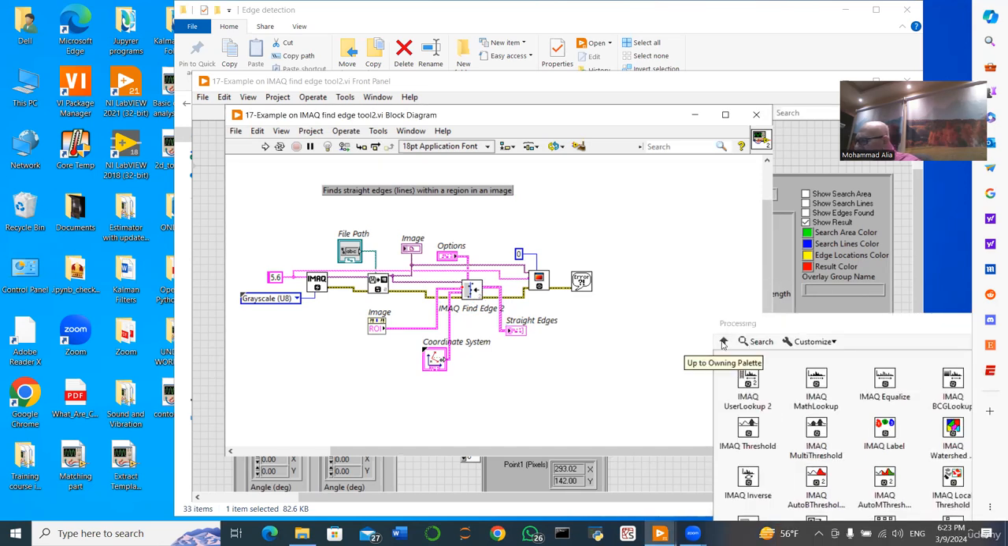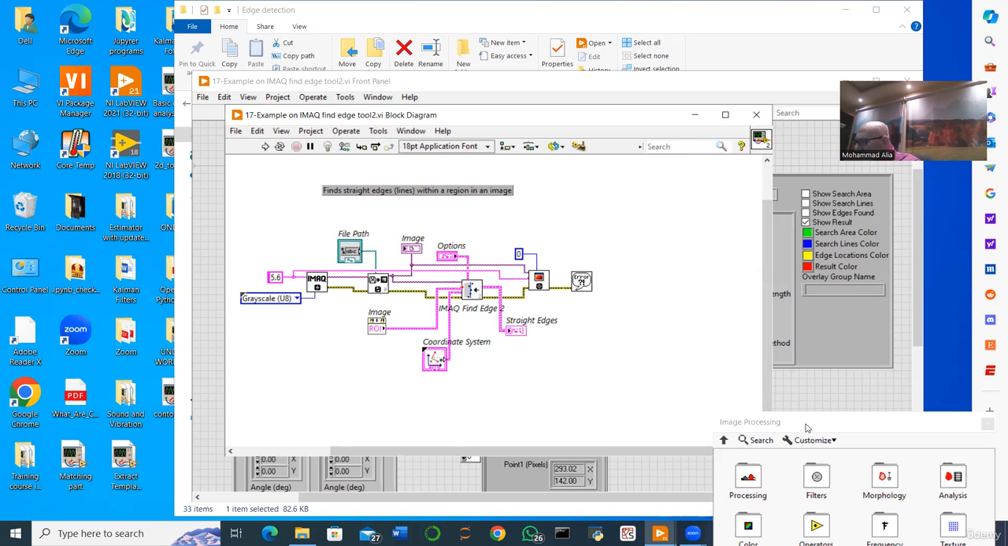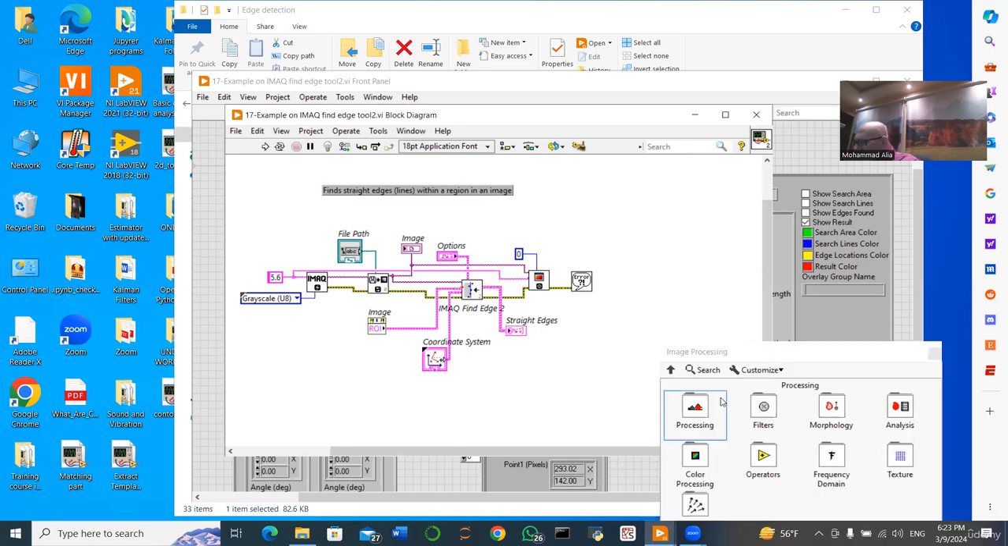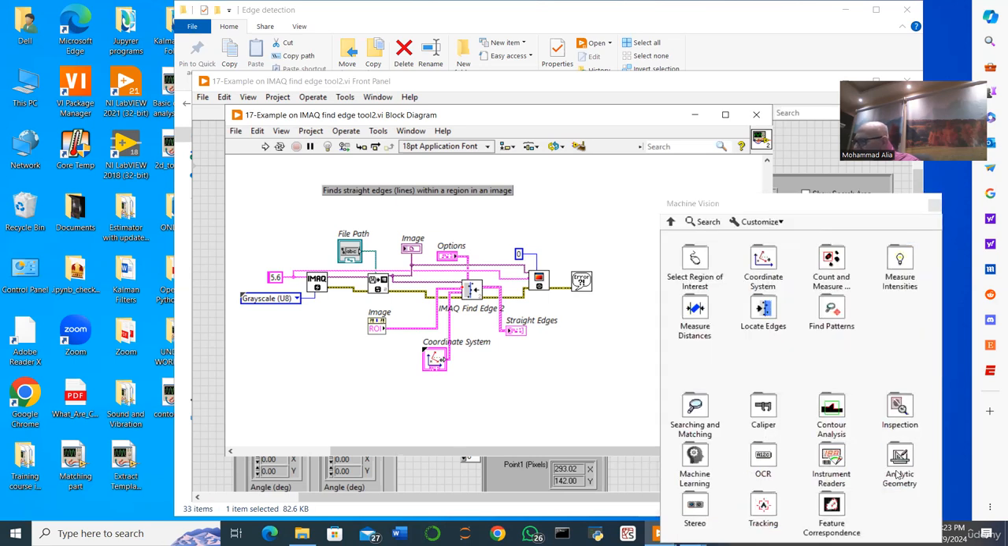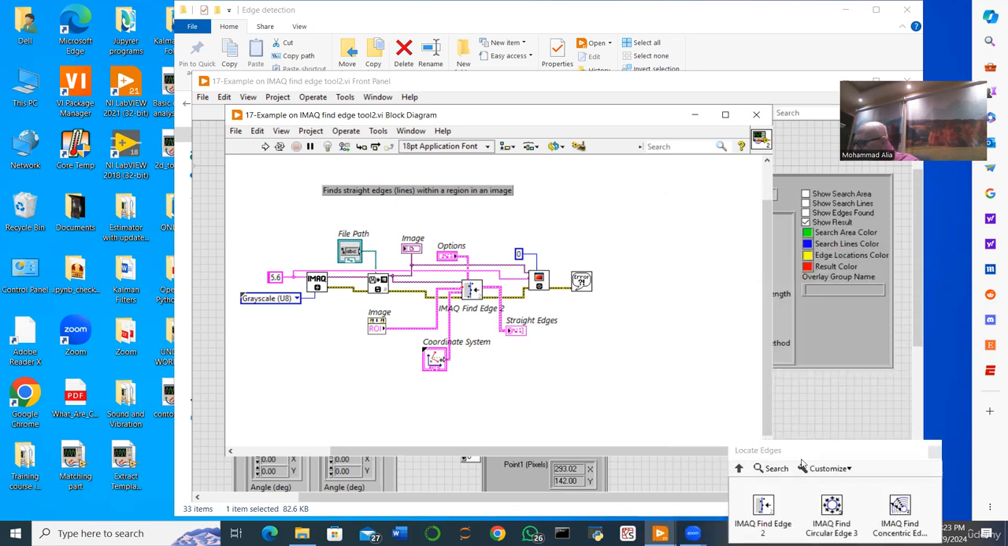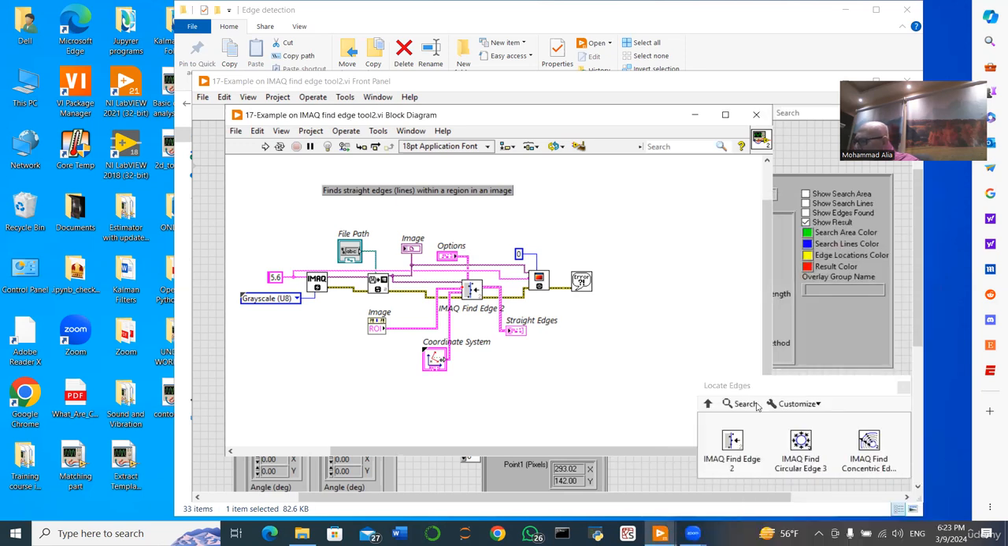You can go to the main palette here and go to machine vision and locate edges. I think there. No? Oh, yes, here. IMAQ Find Edge 2. If I click and put it here, it will be the same as this one. Okay.